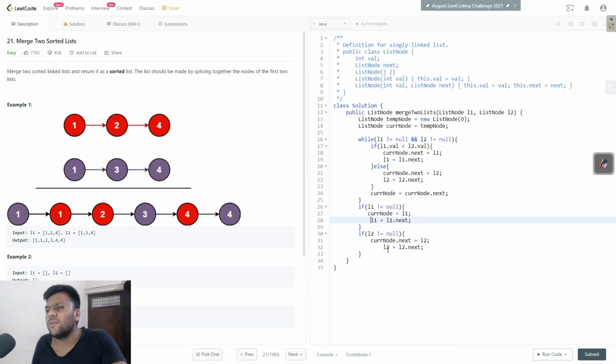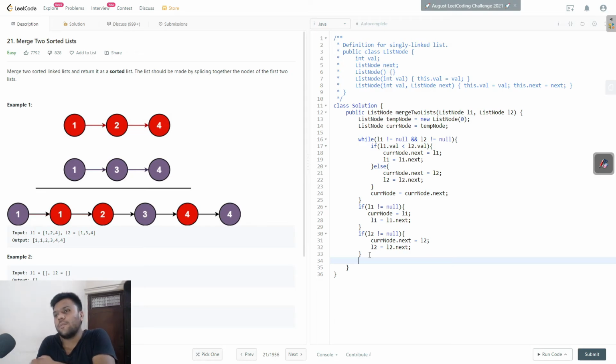Don't worry about the spaces and all that, because it's only for us, not for the computer. Just remember to put this inside the function, not outside the function. That's the only thing you have to remember; the computer handles the rest. Now in the end we will return temp node dot next. I hope you understand the question and the code as well.